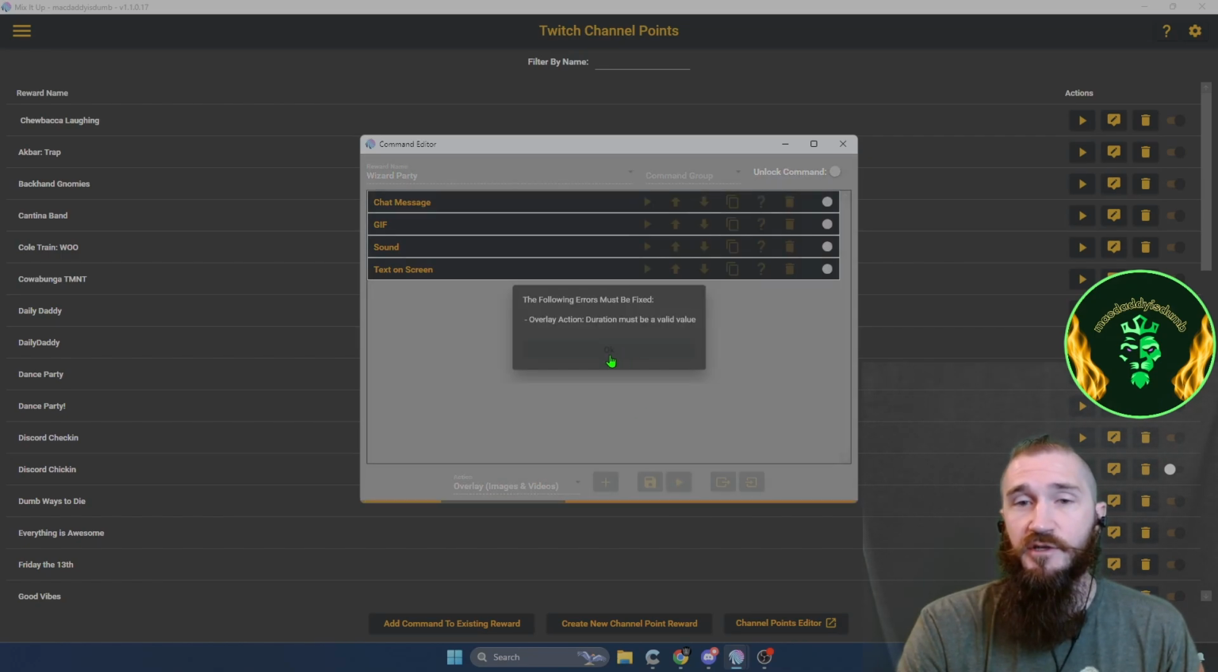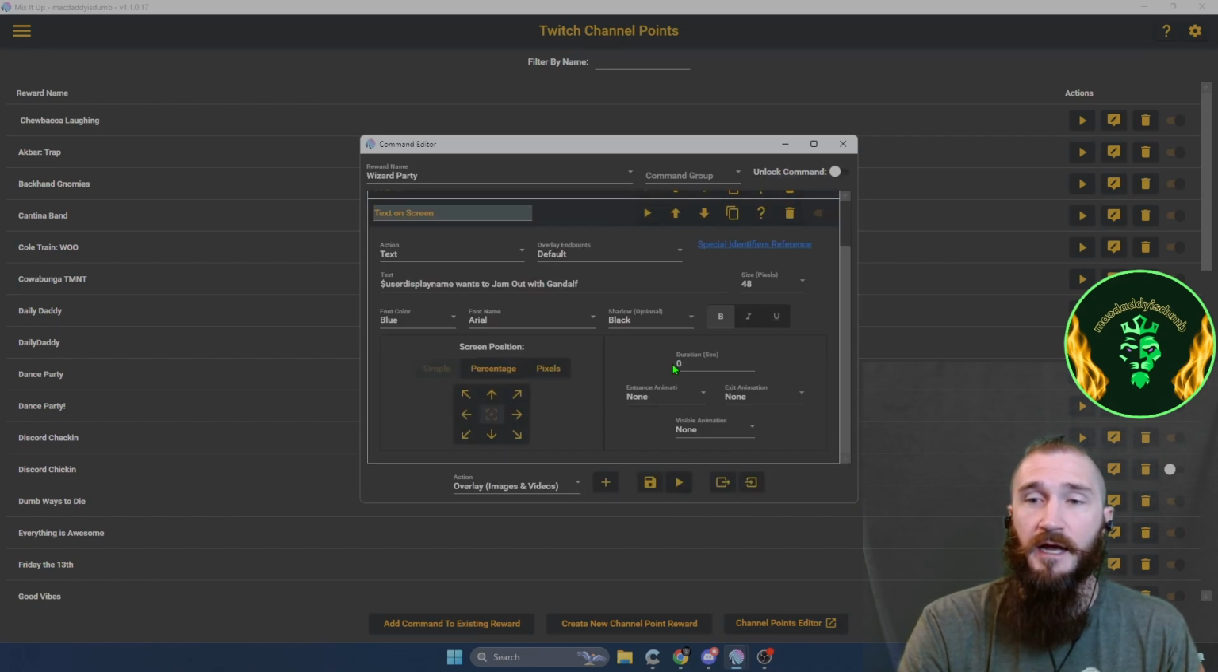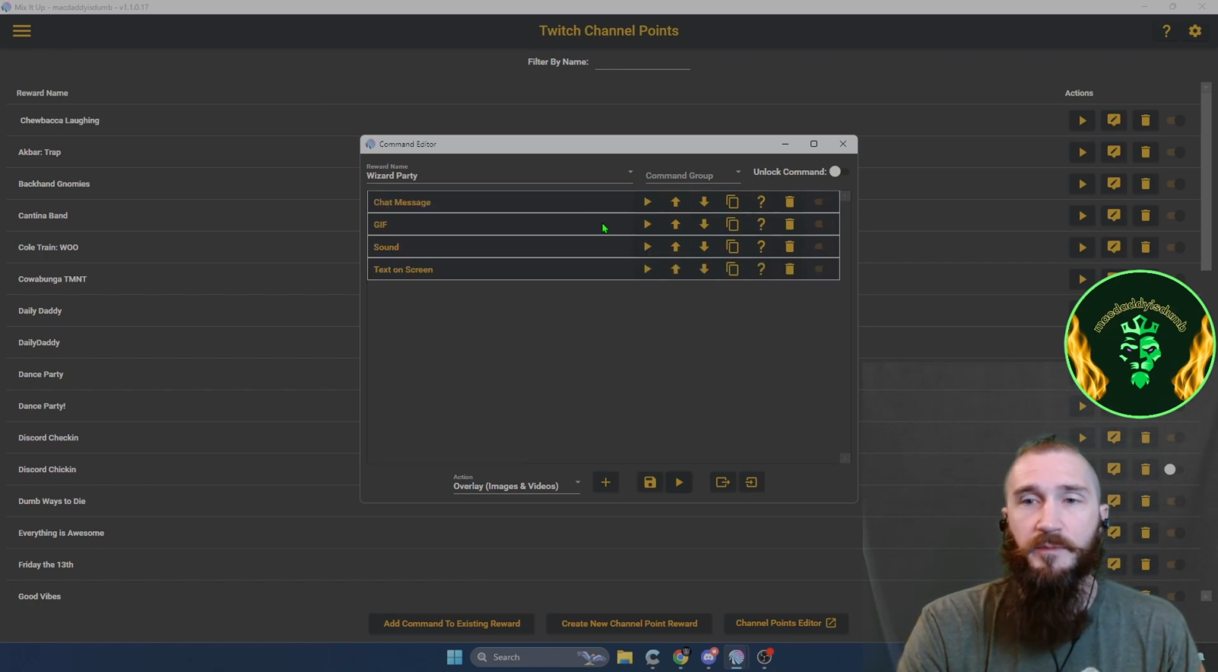And it actually told me that I messed up, so I forgot to add a duration for the text on screen. That's one thing I love about Mix It Up, is it does not let you hit save on something like this if there's an error that it knows you're going to create. So let's test out the command now.